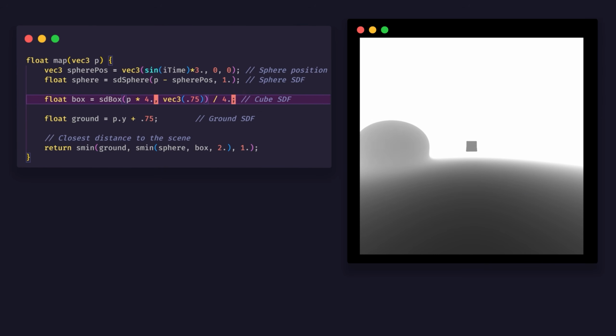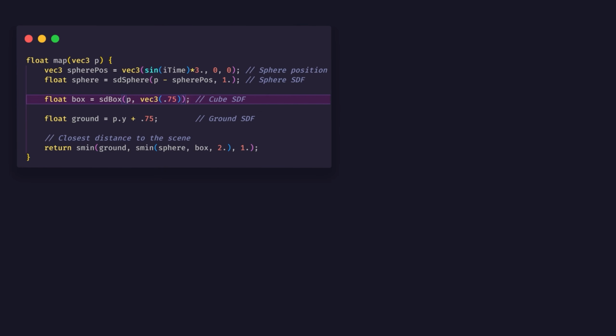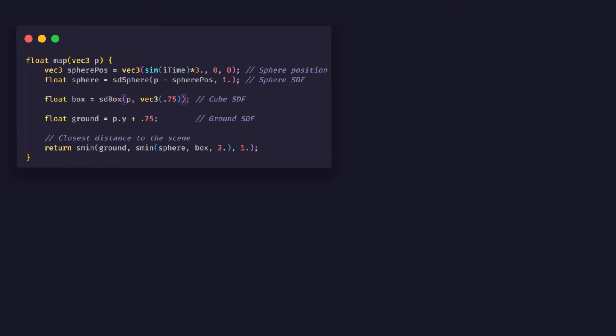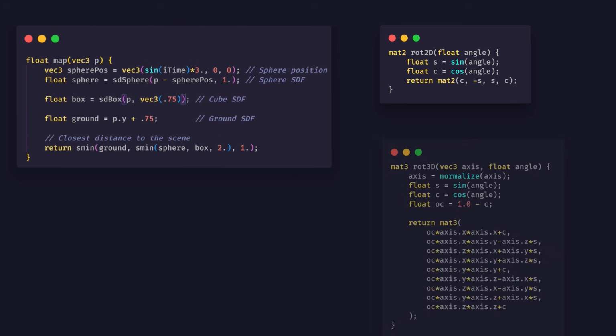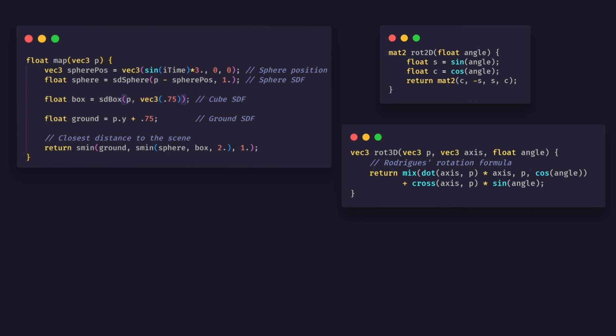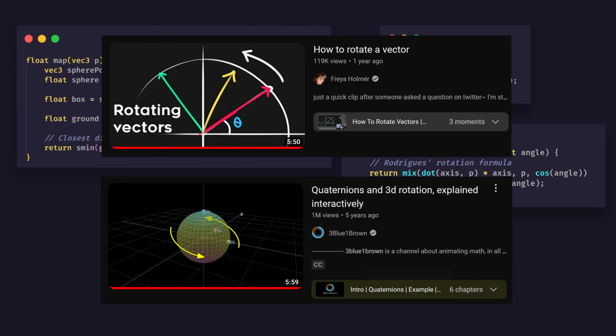I'll remove the scaling on the cube, and now I'll introduce the last basic transform that we can apply, which is rotation. This one generally involves the call to an external function as it requires a bit more math. To rotate a point in space, you need to multiply it by a 2x2 rotation matrix in the 2D case or a 3x3 rotation matrix in 3 dimensions. As you can see, there's a gap in the complexity of the computations when adding another dimension. Fortunately, in the 3D case, there exists a simpler alternative called the Rodrigues rotation formula, which achieves the same result without using matrices. I won't go into the math behind these functions, but I'll link in the description some resources if you want to get a better understanding about vector rotation.